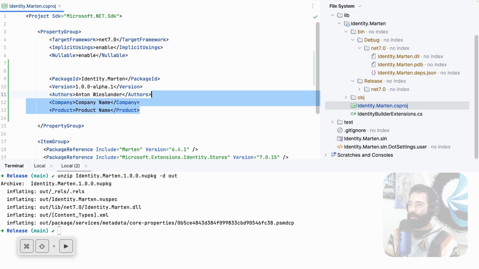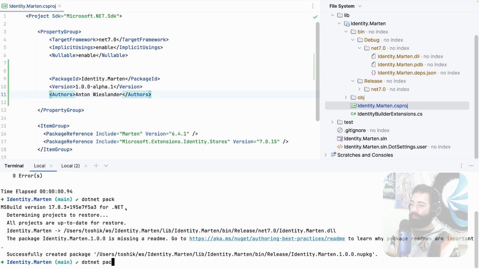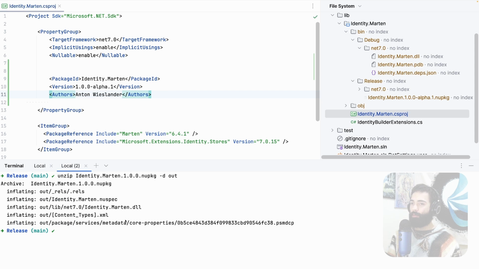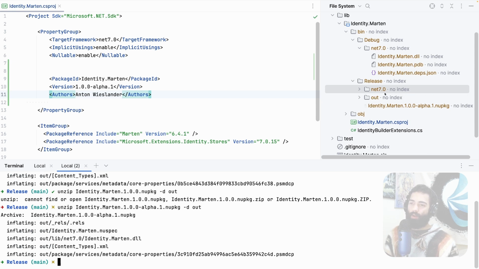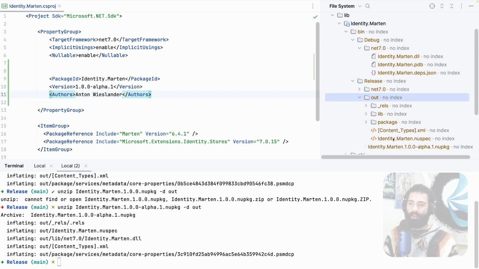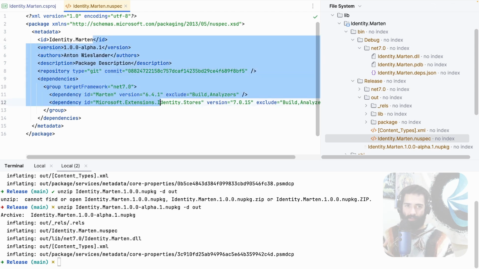Company and product name don't matter so much. All right. Once we have this, let's go ahead and run dotnet pack. And once this has been packed, let's again unzip it. Sorry about this, I have a different version now, right? This is just a way to verify that when you're producing the NuGet package, you can actually look inside of it and the stuff that I have set inside my csproj file actually makes it over here, okay?